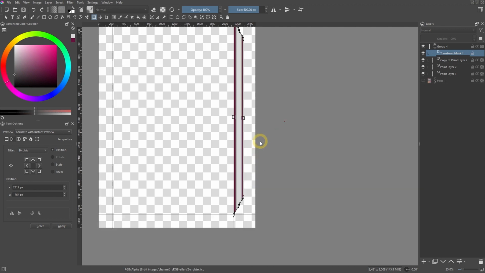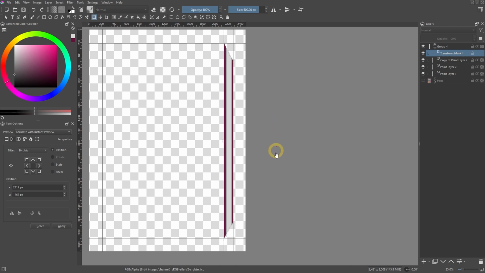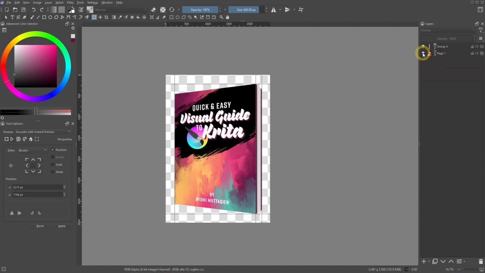Now, if you see a red dot like this, it is not a bug, it is a control point for determining the vanishing point of the perspective. When you are done, press Enter to confirm. Unhide the cover layer, and Alhamdulillah, our 3D book mockup image is finished.